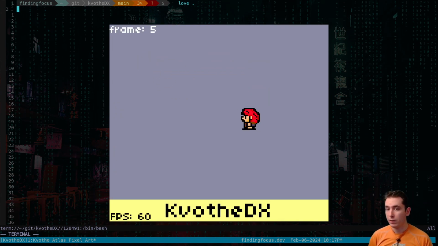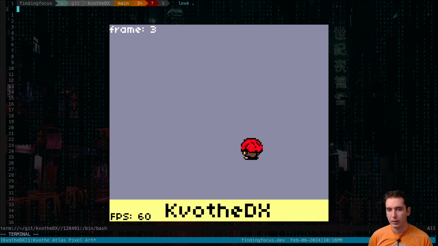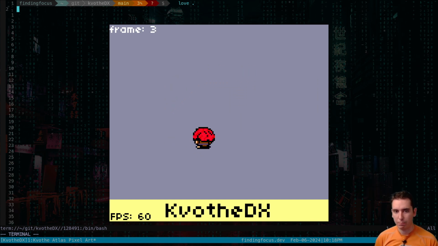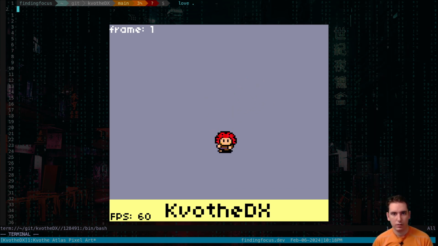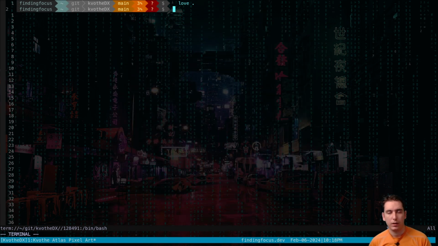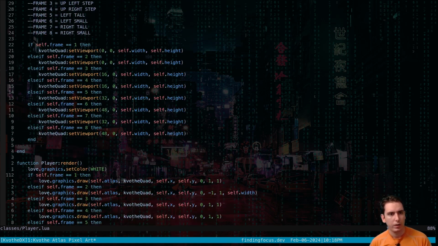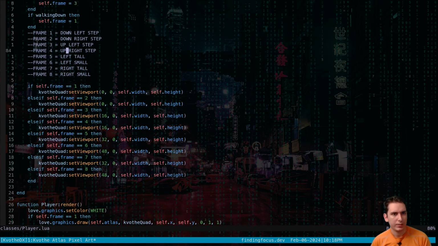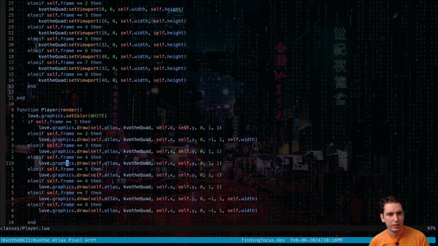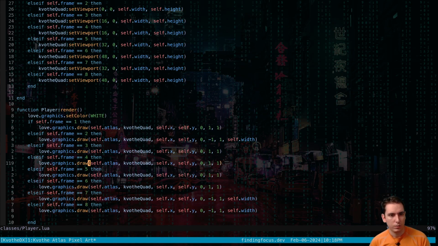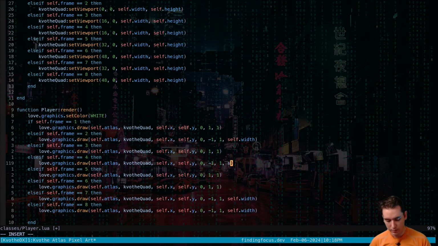Cool. So now it kind of has the last direction, but now if it's down, we want to advance our frame. Oh, and you know what? We didn't do our animation for our walking up right step, which is frame 4. Yes, we did. And we didn't flip it. So we need to flip it right here on the x-axis with an offset of self.width.